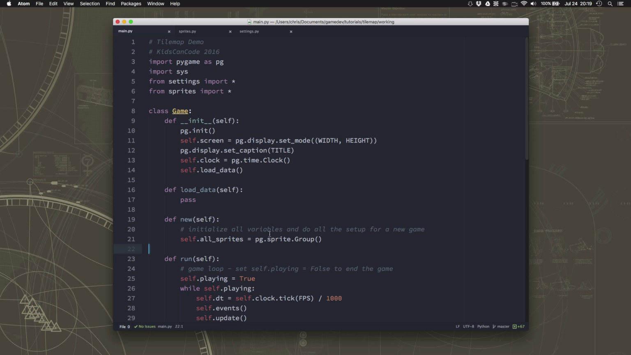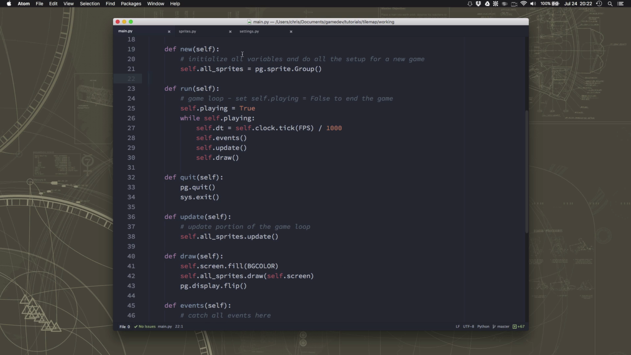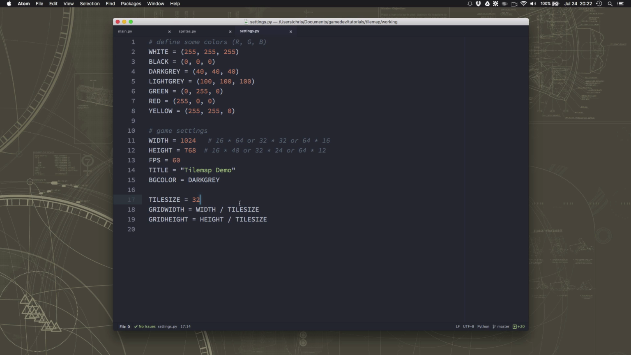So for this project, we're going to start out with a basic game loop structure, and you can click on the link on the screen if you need a refresher on how we created this basic structure in the previous project. And over here in the settings, the main thing we're going to be concerned with is this tile size variable. This is how big the tiles in our map grid are going to be.